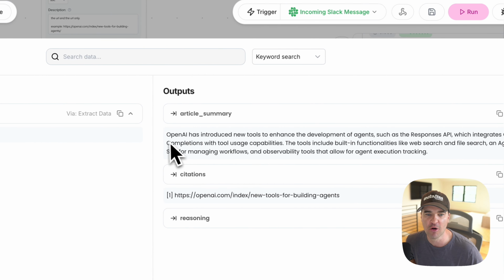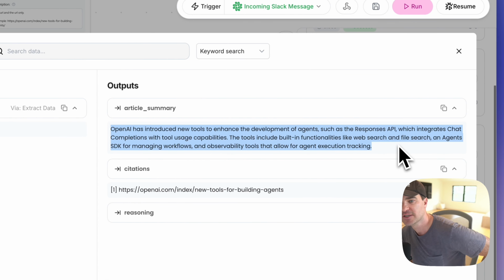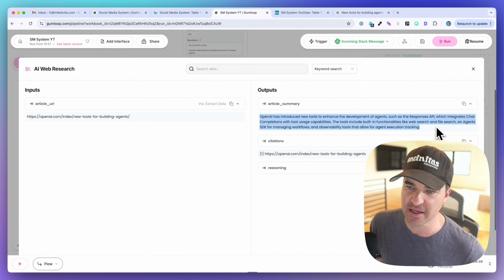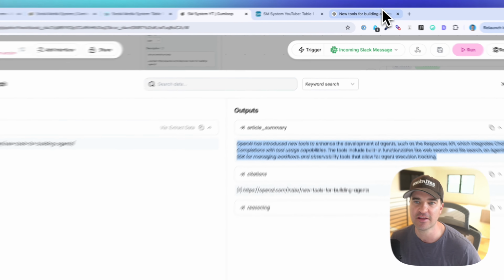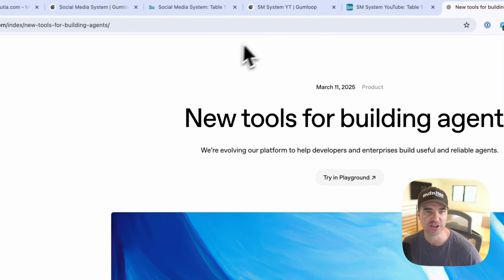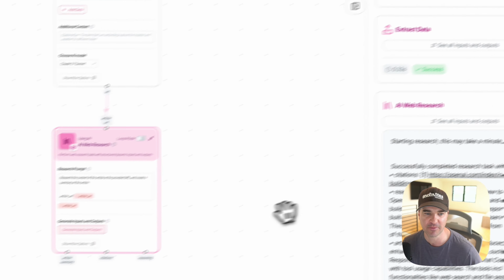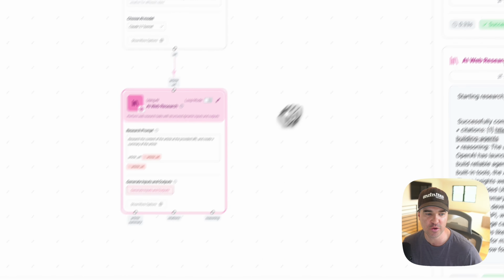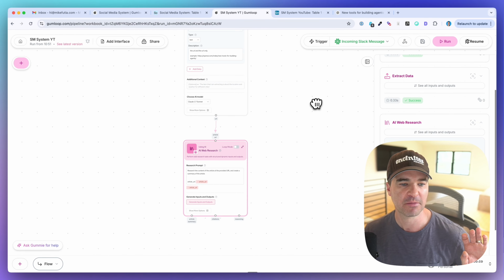So you can see OpenAI has introduced new tools to enhance the development of agents, such as the responses API, which integrates yada, yada, yada. So it actually did read this article. That's what this article is about. OpenAI announcement about their agents. So it successfully read and summarized the article. And now we can use that summary, number one, to push it to Airtable as a field, but then also we're going to use the summary as context to create all of these different social media posts.